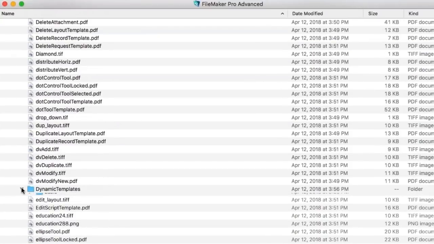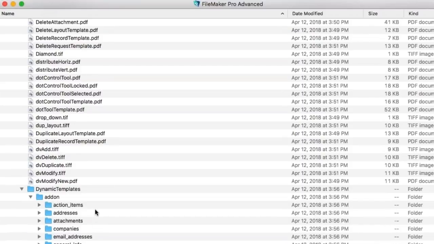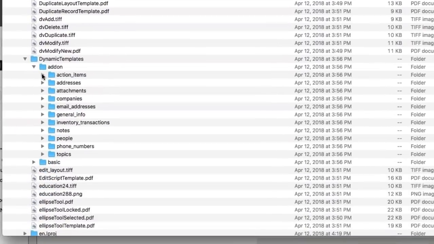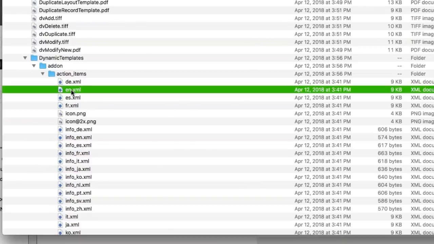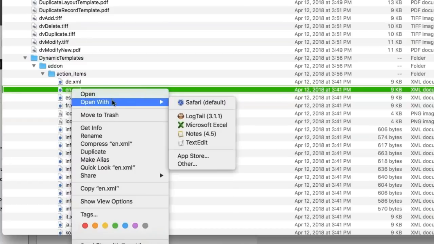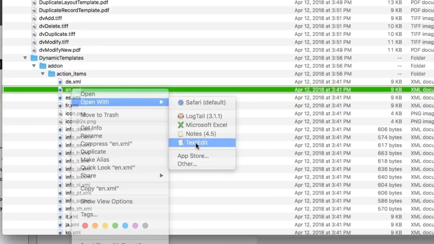Dynamic templates, here you go. Add on. So what we did, action items, okay? So I open up action items. These are localized in different languages, by the way, so it's not just US English, it goes everywhere. If I go to this one, and then I open that with, I'll just open with TextEdit.